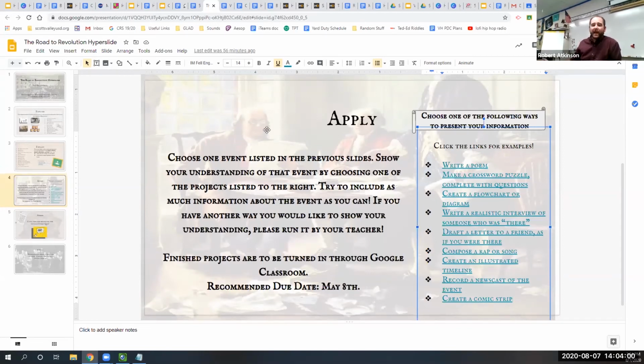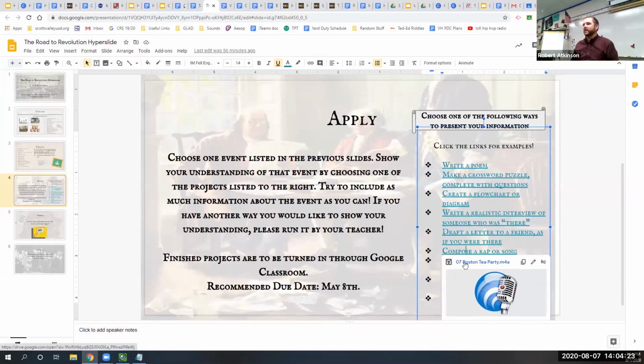Now, if I were to go back and do this again, I would probably give them fewer choices. I'd still give them choices, but if they were going to compose a song, I would send them to a website where they can actually create a song, rather than just giving them what I think is just an example of a song. Anyway.